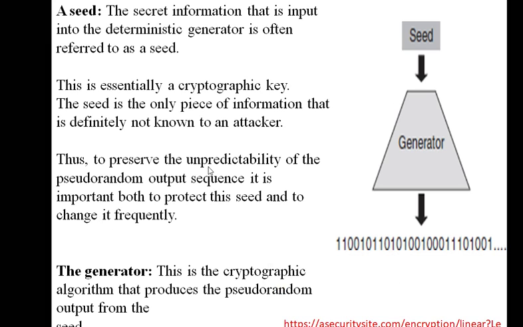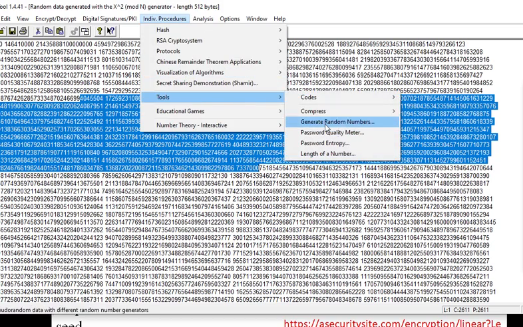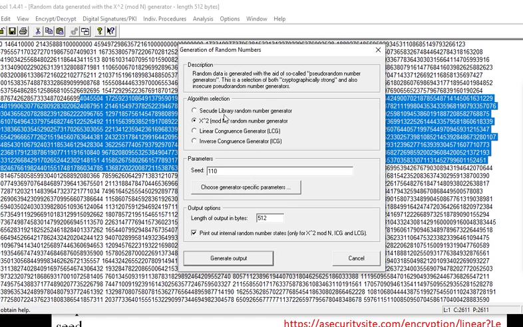To preserve the unpredictability of the pseudo-random output sequence, it is important both to protect this seed and to change it frequently. And what about the generator? It is a cryptographic algorithm that produces the pseudo-random output from the seed. See, these are our algorithms: secure library random number generator, x raised to 2 random number generator, linear congruence generator, and inverse congruence generator. These are types of generators.